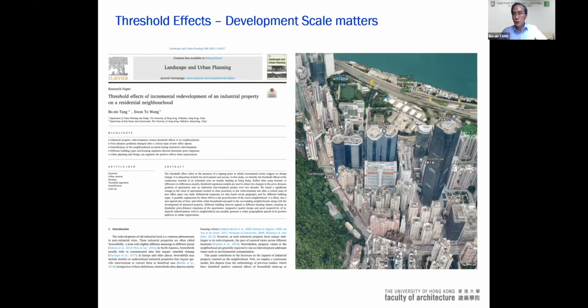Not only does good urban planning and design matter. In another study, we explored office development on previously industrial brownfield sites. The scale of redevelopment also has an effect. You need to reach a certain threshold level of office redevelopment before the residential neighborhood will experience positive changes. These threshold effects are indeed found in other studies as well.